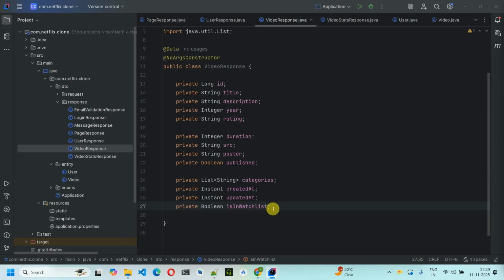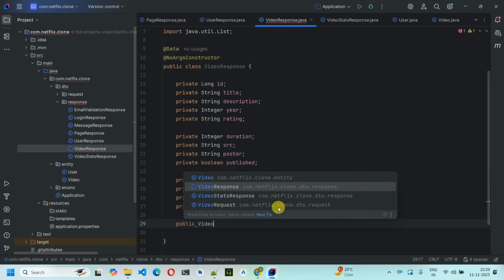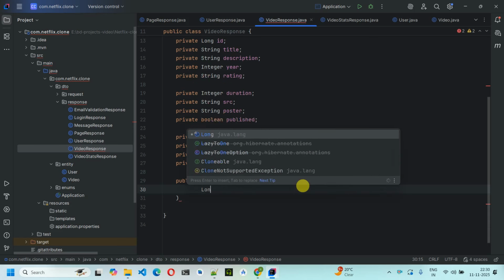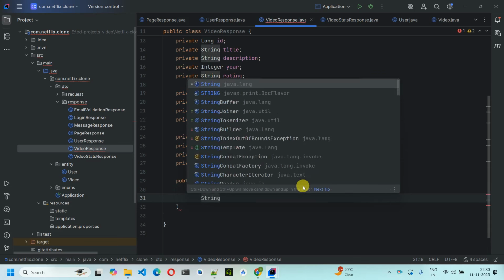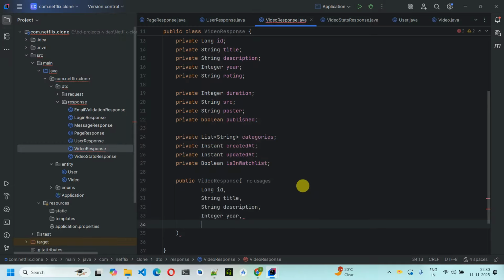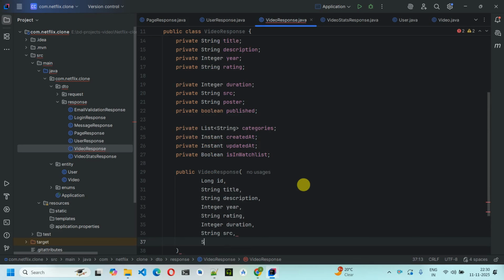So video response is being used at multiple places with a different constructor. So we need to create a few of the constructors which are being used in the query. So public VideoResponse, and with this one we need first long id, then String title, then String description, then Integer year, then String rating, then Integer duration, then String src, then String poster. So this constructor we are going to use in the query.